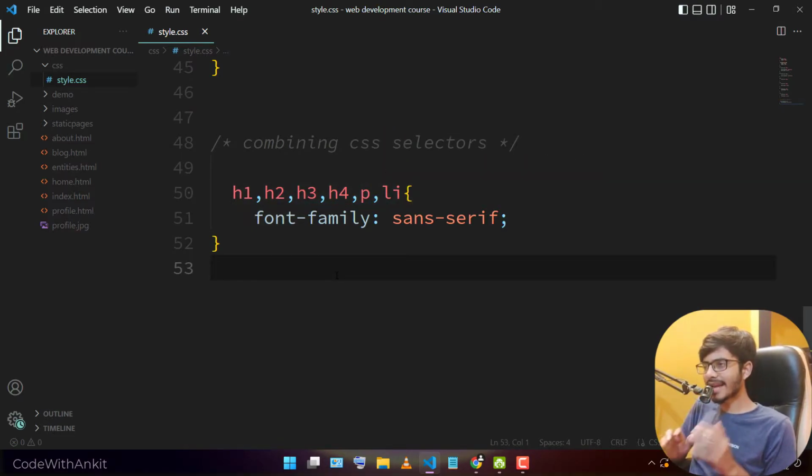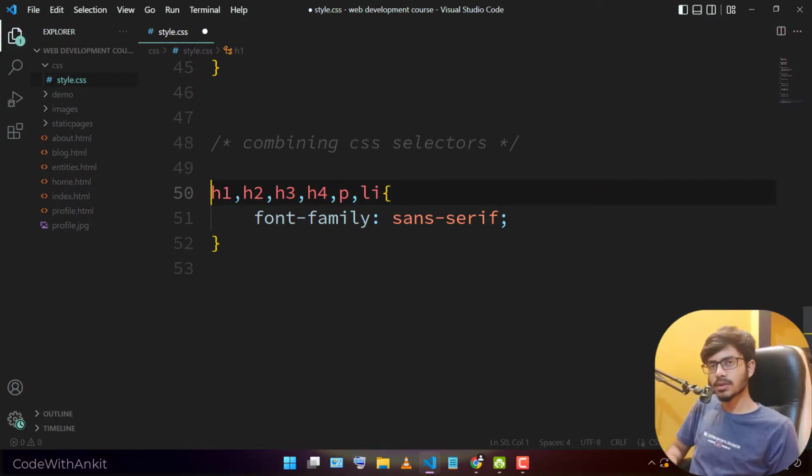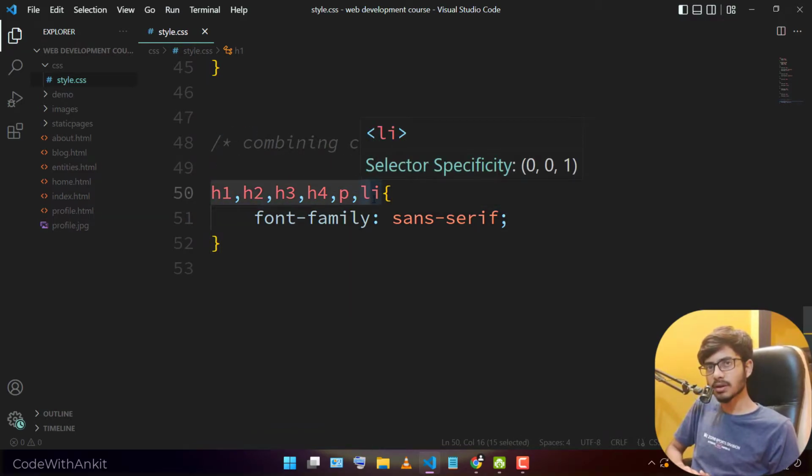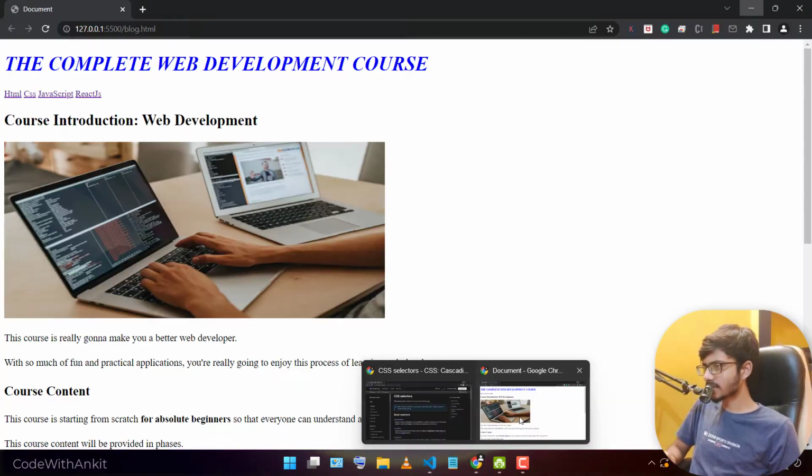So like this we can combine all these selectors and apply the same property in a single go, right? Now when I give the font family sans serif and save it, this font family will be applied to each and every element that is defined here. It is so simple. We are just combining the selectors. Now when you see it again, you can see the same thing.